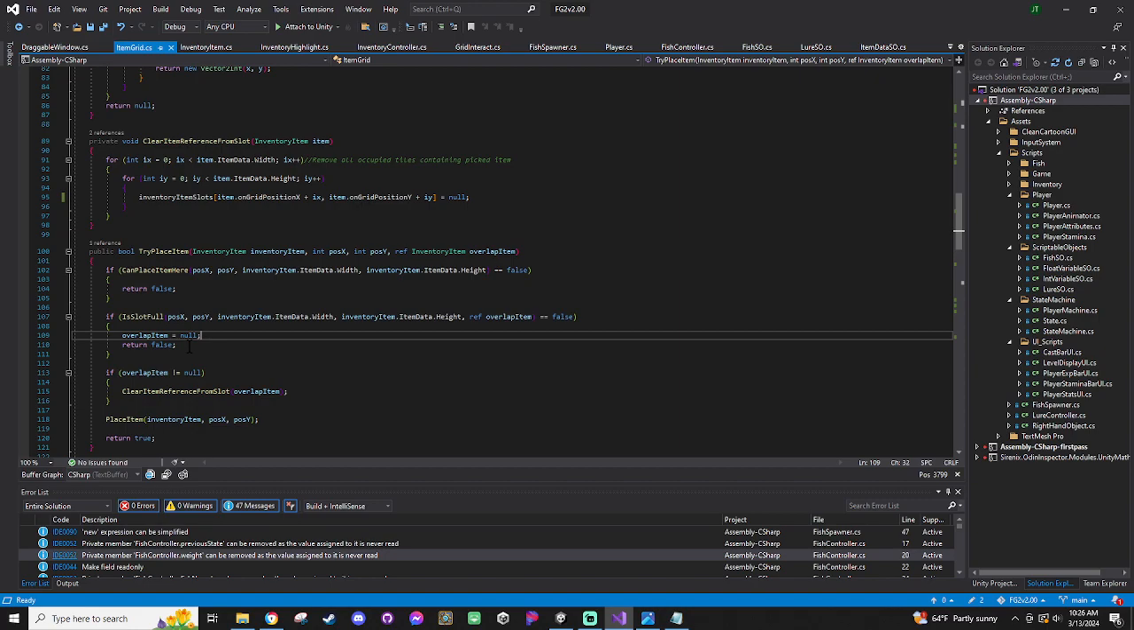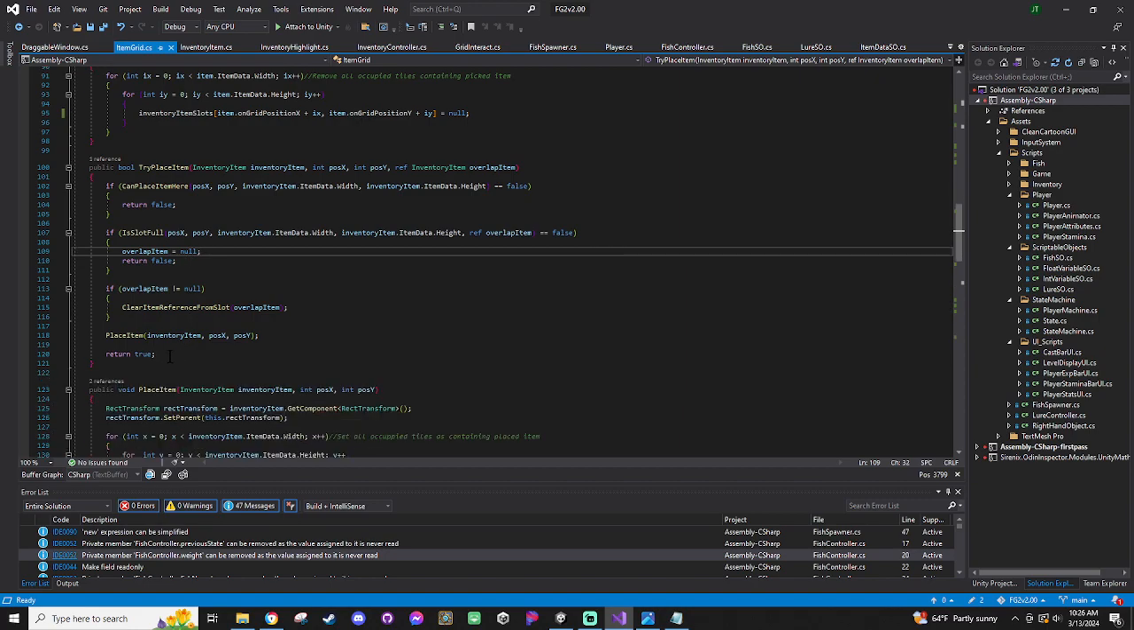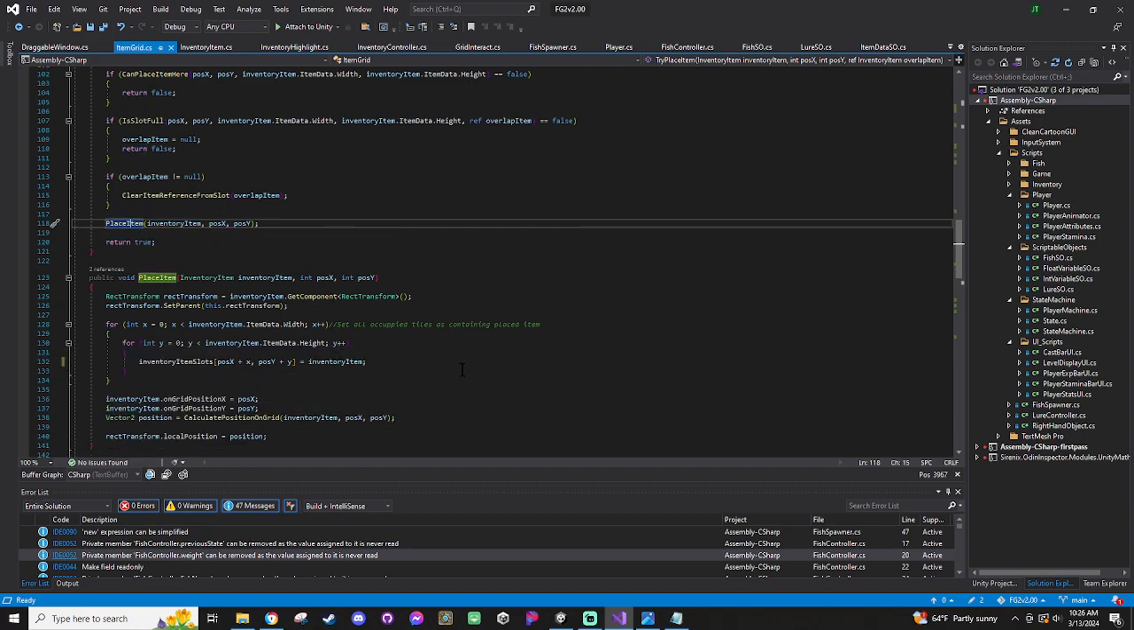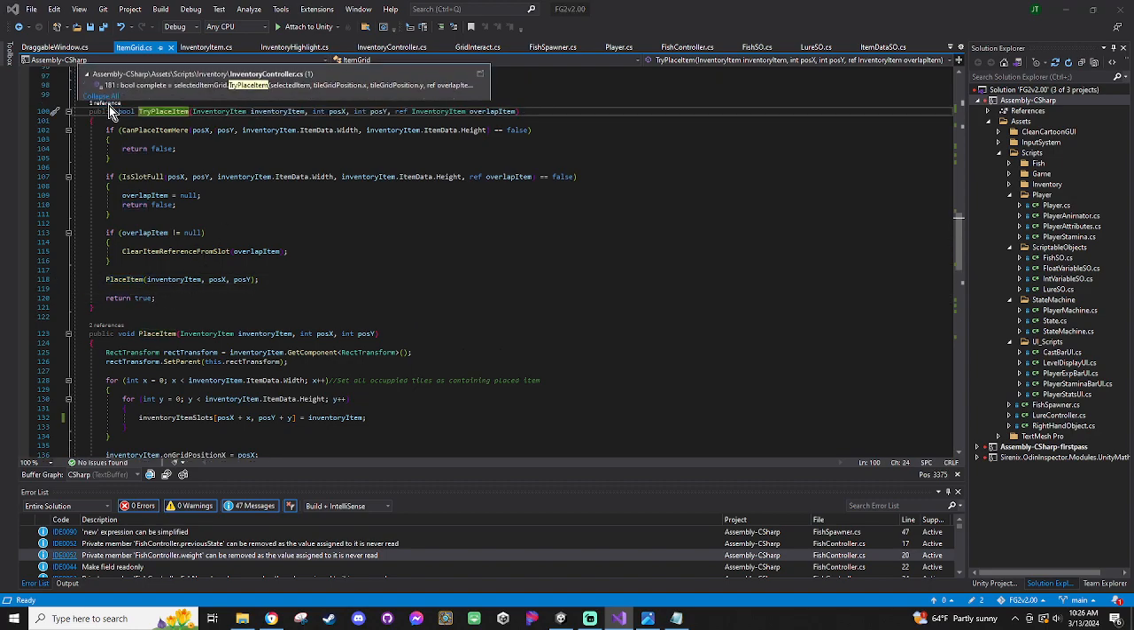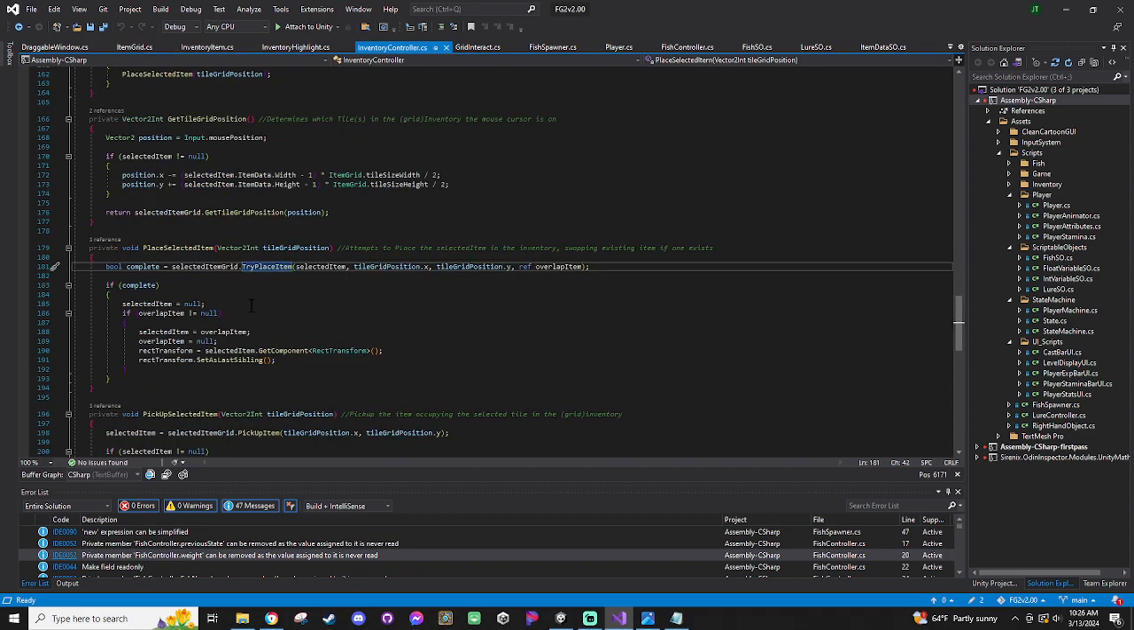So when is it true? Place item, return true. Okay. Place item. I don't know why I wouldn't return. Why am I even using it? When do I use this? Place selected item, bool complete. Oh, okay, to reset.